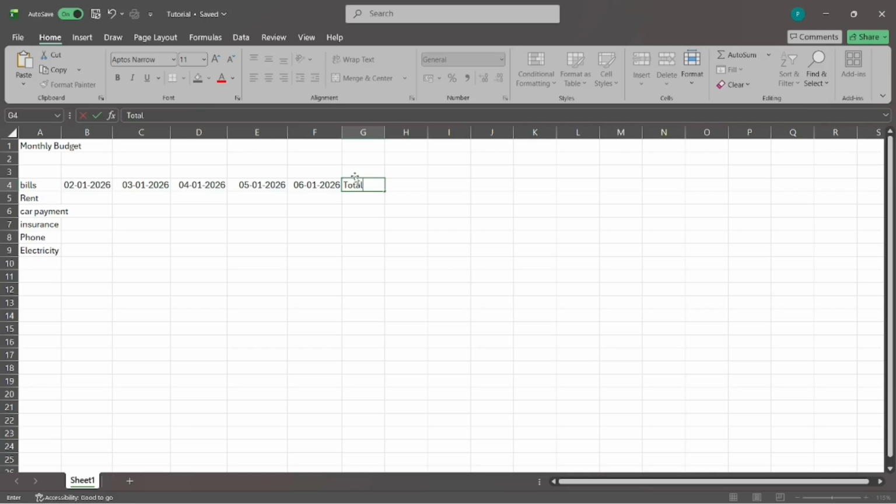Now we are going to work with the third major type of data in Excel, which is numeric values. Numeric values are numbers that can be used in calculations. In this worksheet, the numbers will represent the amount of money spent on different bills each month. Click inside B5, which represents the rent amount. For the first month, enter a value such as 1200. Then press Enter and move down to the next row.